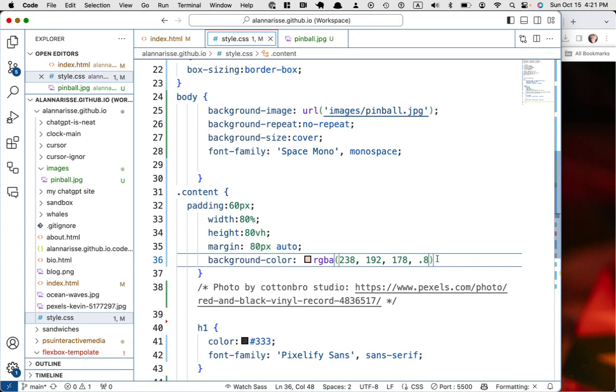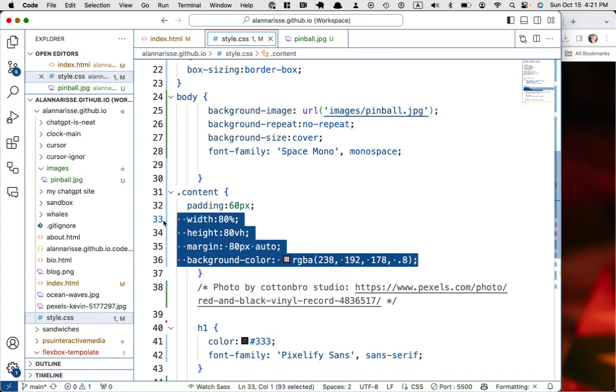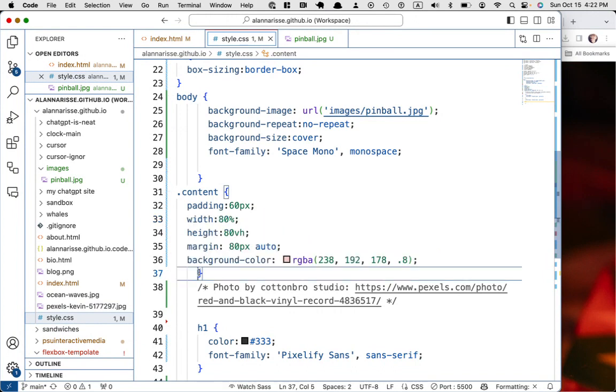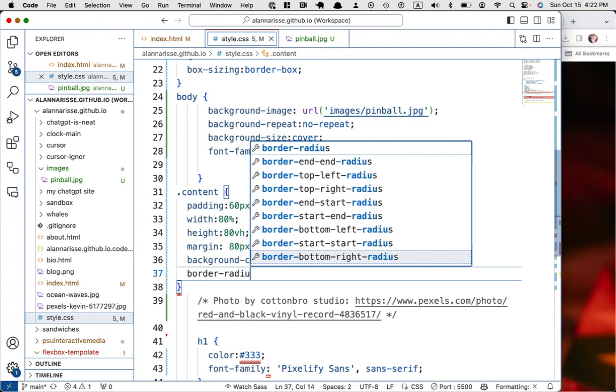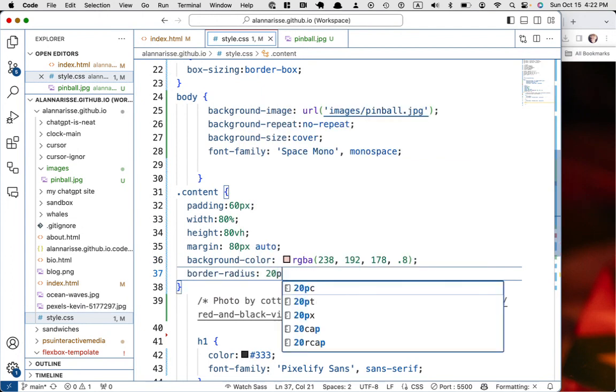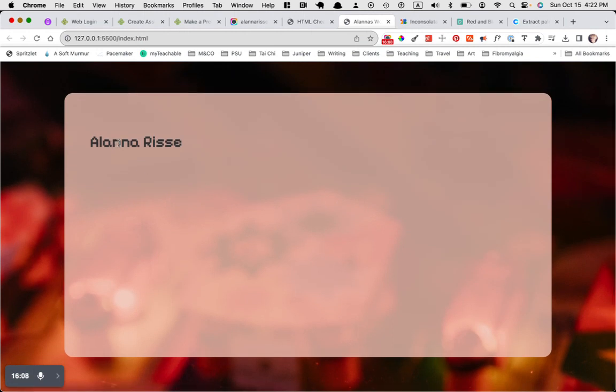Content. Let's get all this stuff back. If you select stuff, like see how my indentation's all weird? If you select it, you can do command left square bracket, and it will fix the indentation. All right, let's just do border radius of maybe like 20 pixels. Do some rounded corners. Very good.